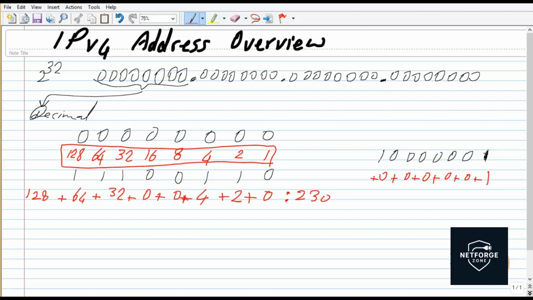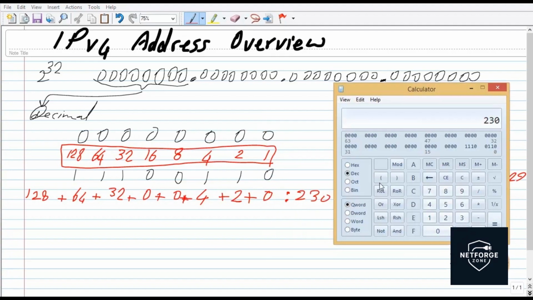And I have the last bit that is on, and you know that this bit has a value of 128. So the value is going to be 129. So let me check this in the calculator and see if I'm right.